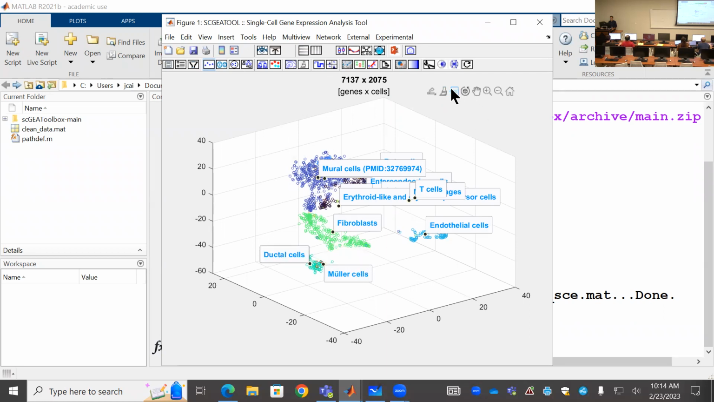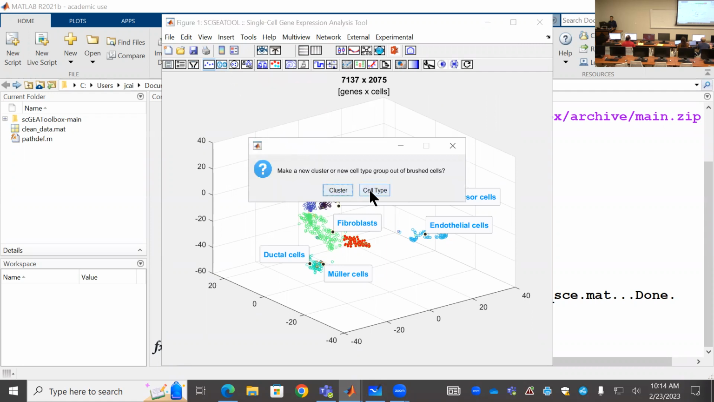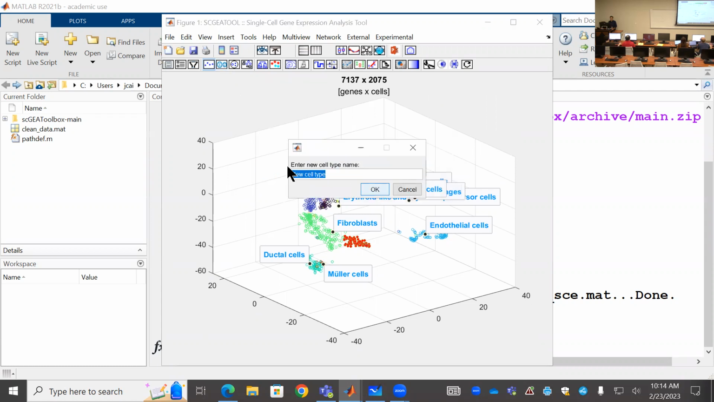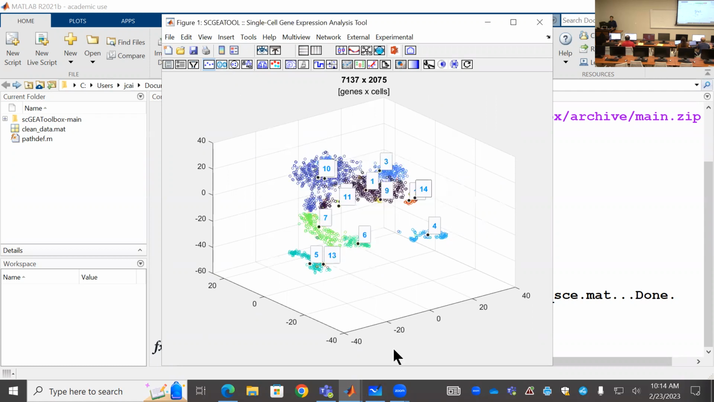Okay, for example, you want to make this green fibroblast, a subset of fibroblasts, as a new group, a new cell type. You can select this and I can click this button to add a brushed cell into a new group. And you say, okay, I want to have a new cell type out of this. So you can give a name or not. Okay, now you have 6 and 7 become 2 separated cell types.